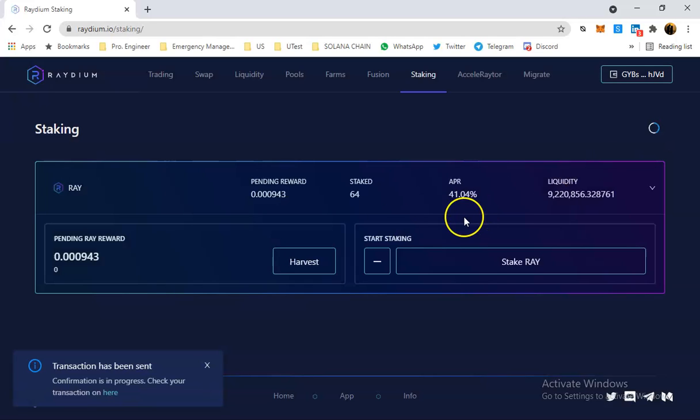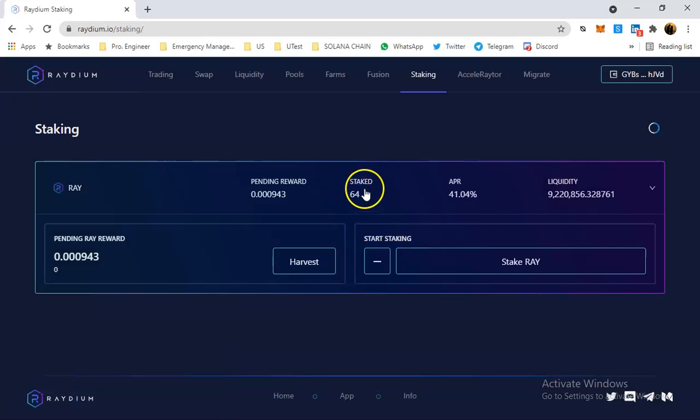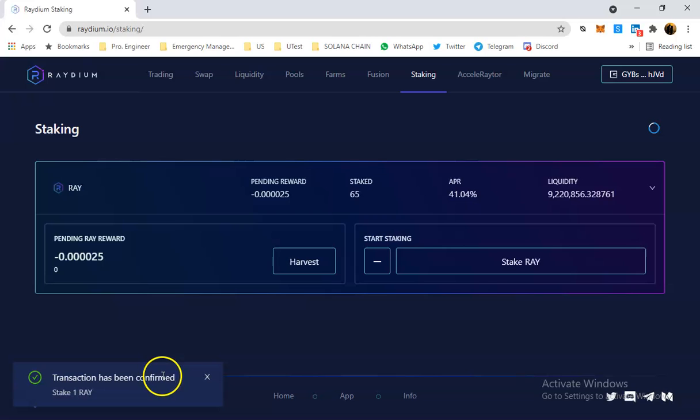So I have approved it. You see, it will update my stake to 65. That's just the way it works. So now you have staked. Let me wait for it to update, so you get to know. It will update it from 64 to 65. Transaction has been confirmed. You can see 65, right? So that's just the way to show for you for 50.